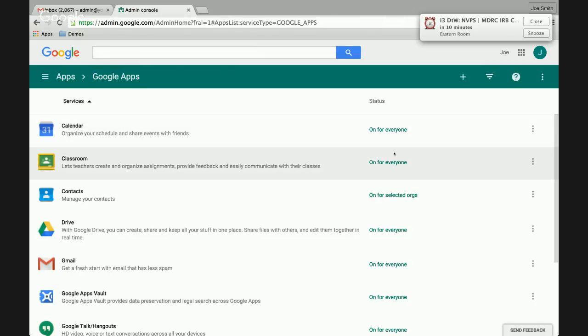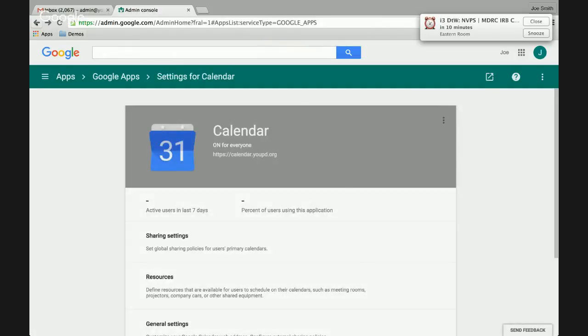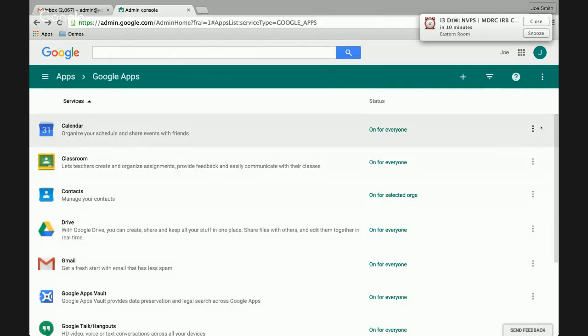and now we can see that if we notice status is on for everyone, on for everyone, on for select orgs, you can also do what we just went over without clicking into each app itself. You can actually go ahead, and if you want to click on these three little dots for each app, it allows you to very quickly click on for everyone, on for some, or off.